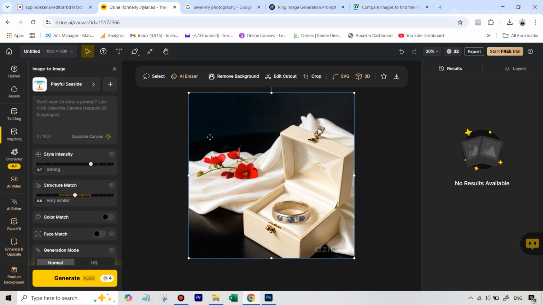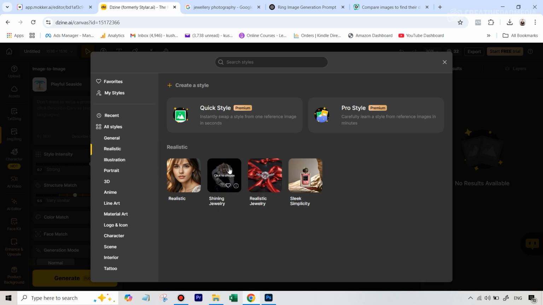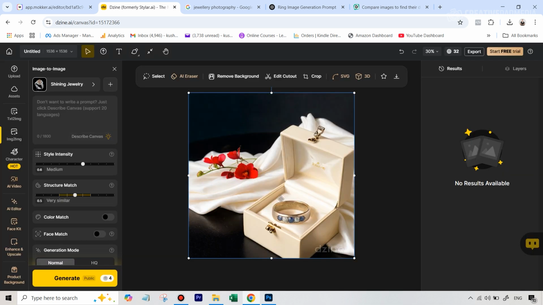What we are going to do now is, right here, the first thing that you see, which right now says playful seaside, this is the model. If I click on it, in the category called realistic, you're going to find 2 or 3 models which are jewelry based. You can also search for that. Here they have one which says shining jewelry. This is the one that is meant to add shine to the jewelry, so this is what we're going to use.